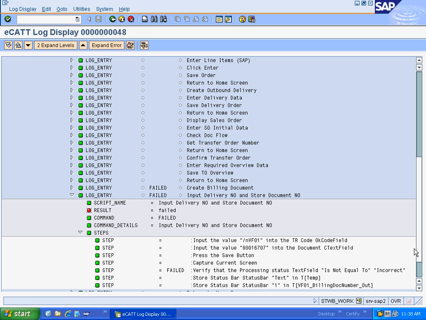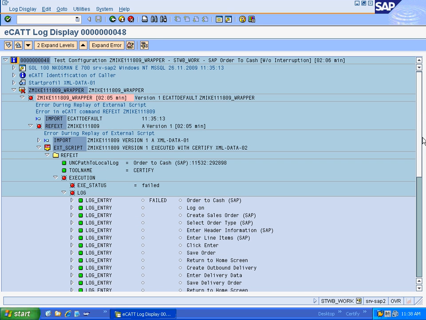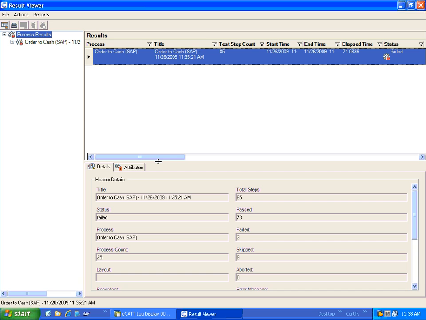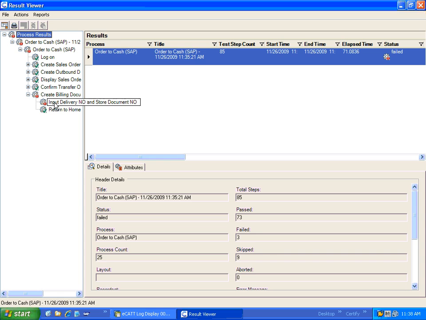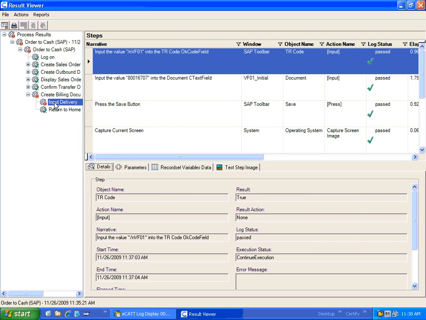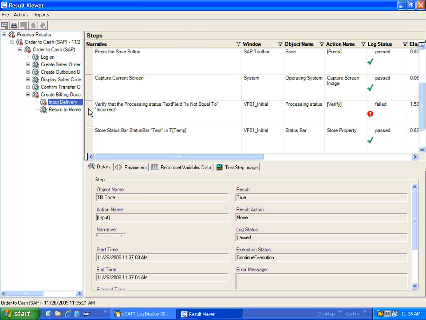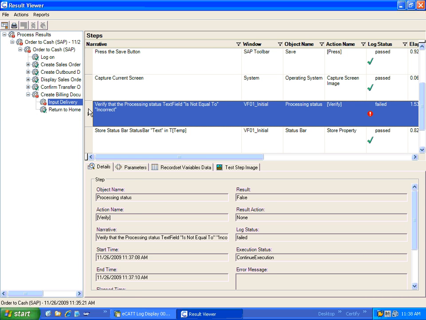So what we can do now is drill down into the corresponding test results within Certify. I'll click on this link, and it brings me the equivalent results within Certify. Now when I ran through that particular test, I decided to create a screen snapshot when an error condition occurred. So let me navigate to the failed step. You can see that the narrative of this failed step equates to the information that we captured within the log of Solution Manager.